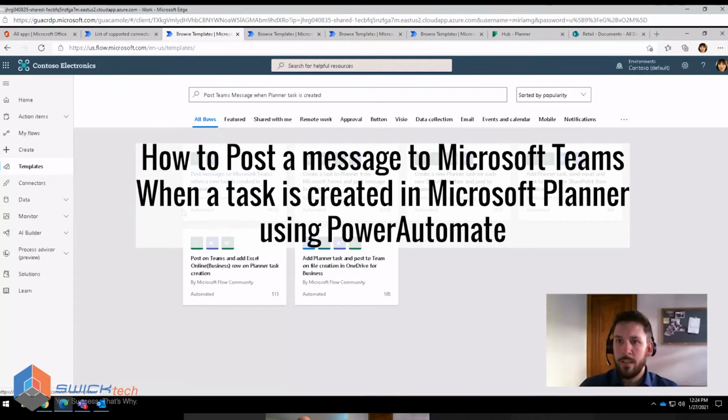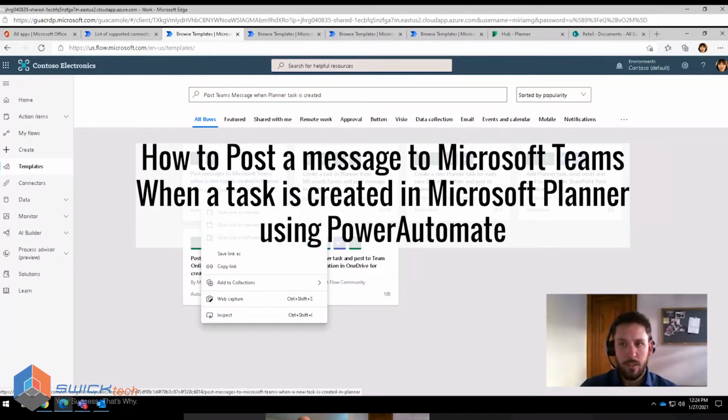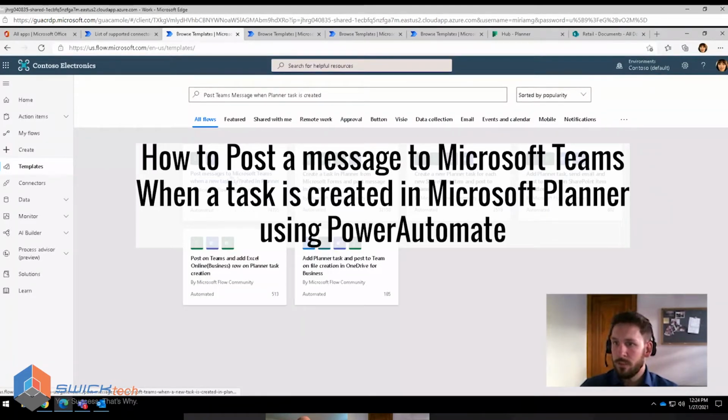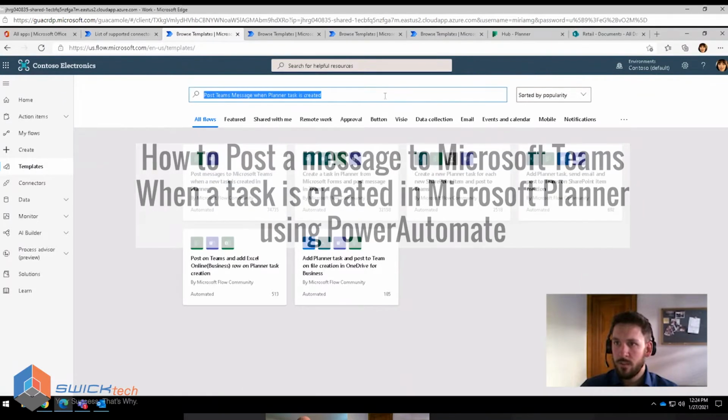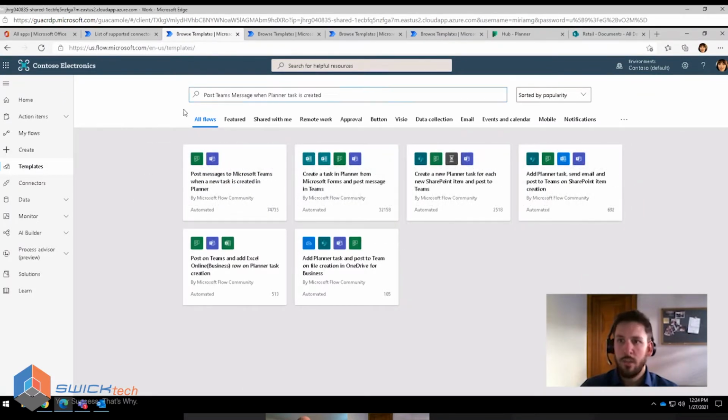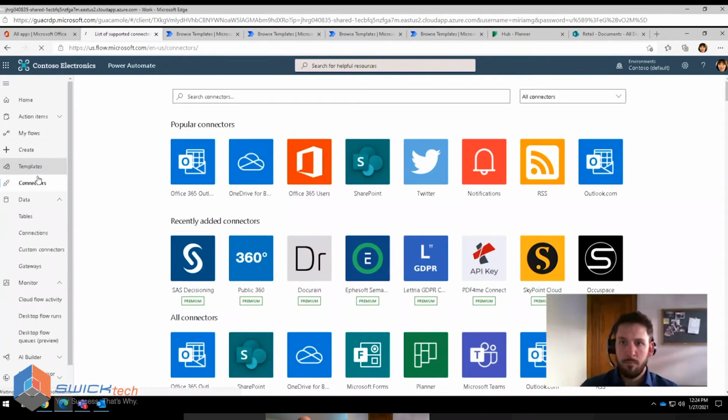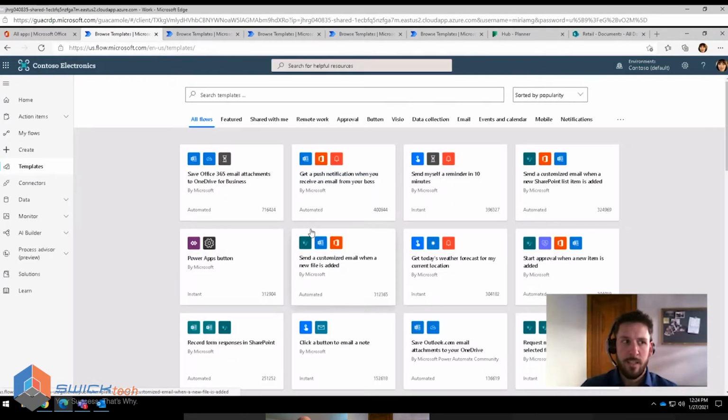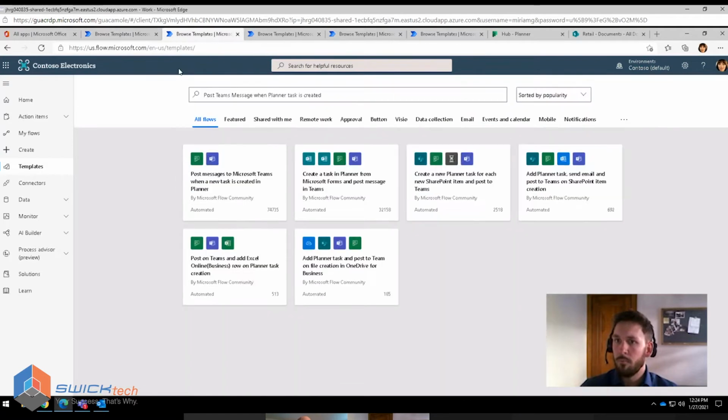We are going to set up a flow from a template here to post messages to a team when a new task is created in Planner. So first things first, you can search for this in your templates tab. You can also just go into your templates and peruse here to find different flows. We're going to click on this one, the Microsoft Teams when a new task is created in Planner.